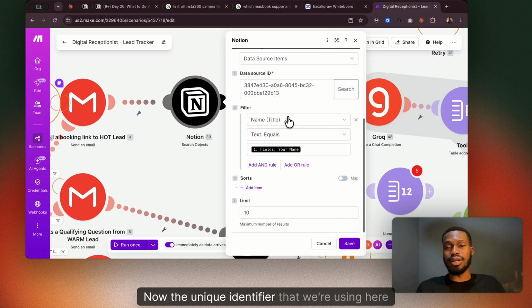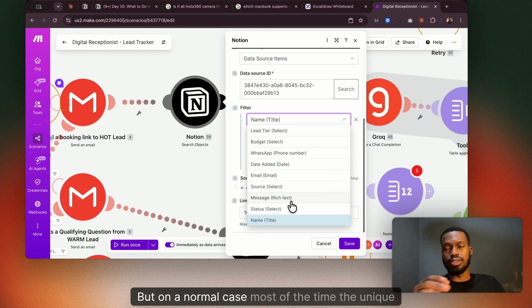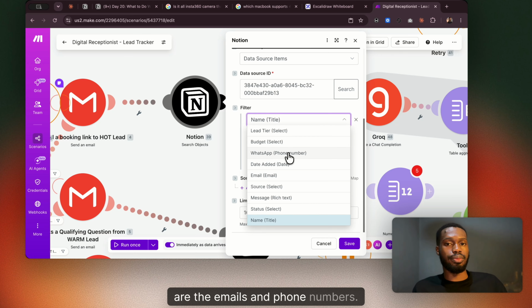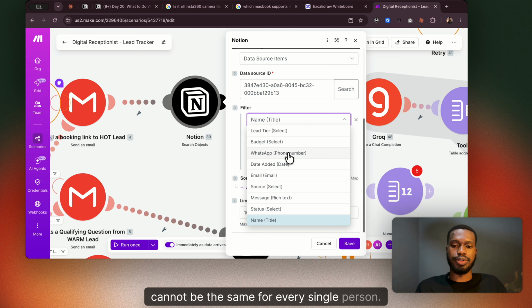Now the unique identifier that we're using here is the name, but in a normal case, most of the time the unique identifier being used is the email or phone number, because this cannot be the same for every single person.